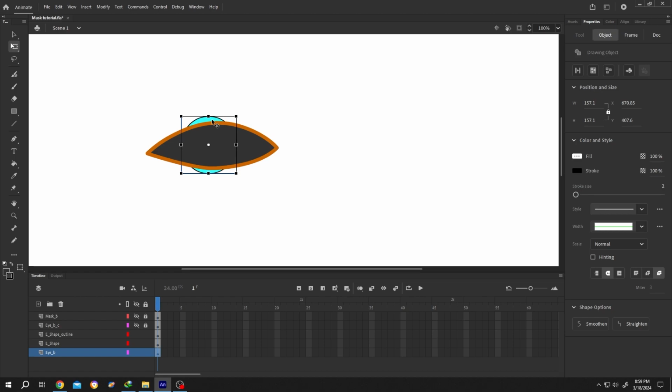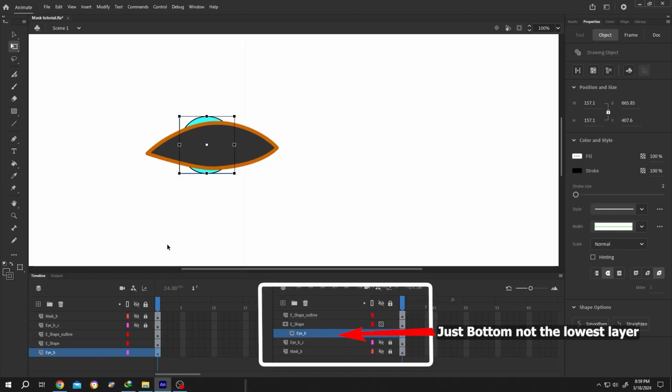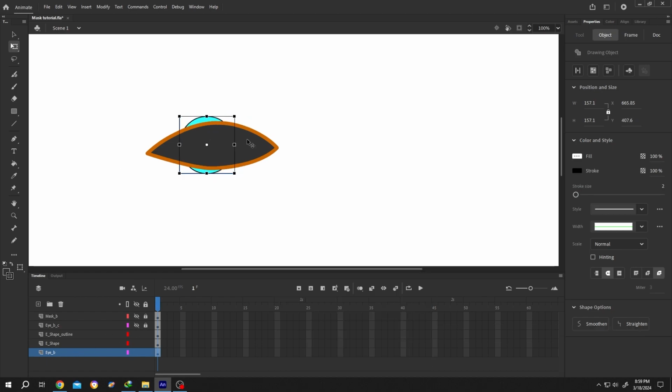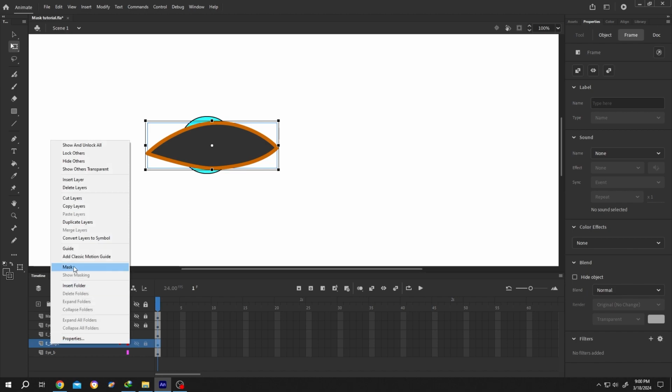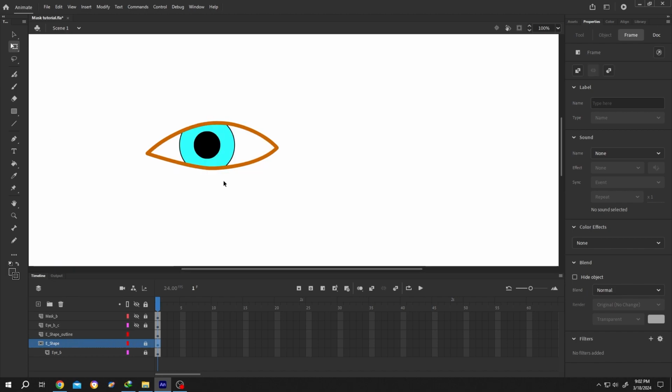How to use it? The object we want to mask needs to be at the bottom layer and the shape we want to use for masking should be the immediate upper layer. Then right click, select the mask. See, it's really that simple.